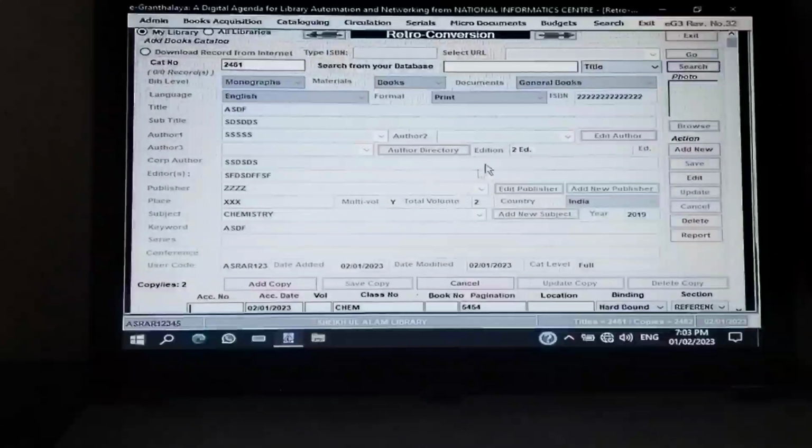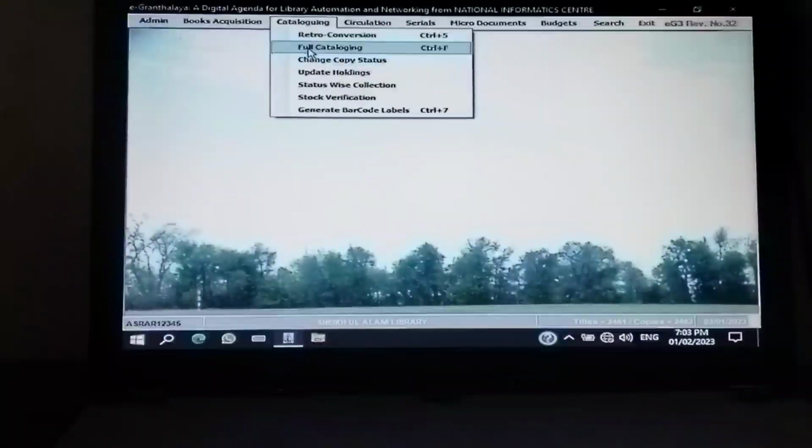of this title. For this I will exit from retro conversion. Again the procedure is the same. I will go to full cataloging.